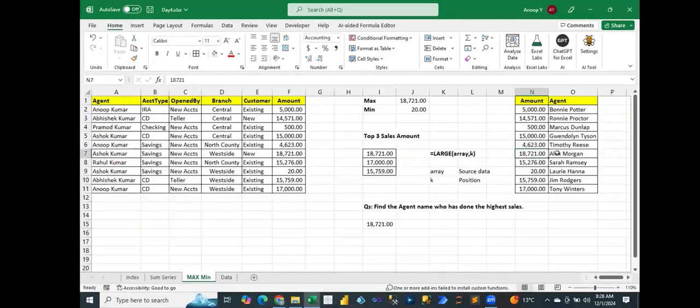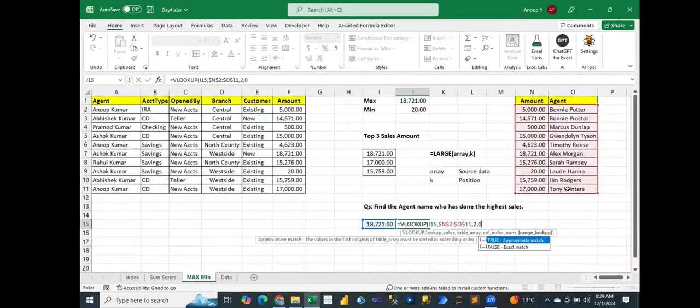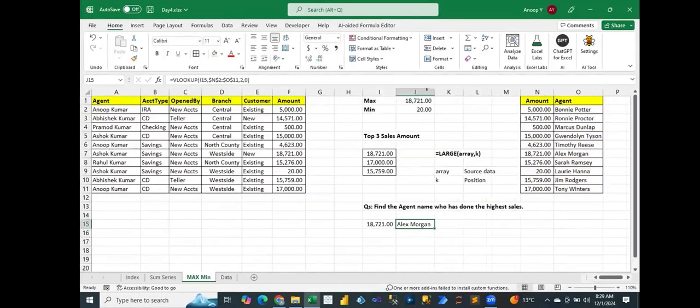And this amount belongs to whom? Alex Morgan. So ideally I just want the name Alex Morgan, correct? So what I will do, I will use the VLOOKUP. This is my lookup value, this is my table array, comma 2, comma 0. You are getting the name Alex Morgan.